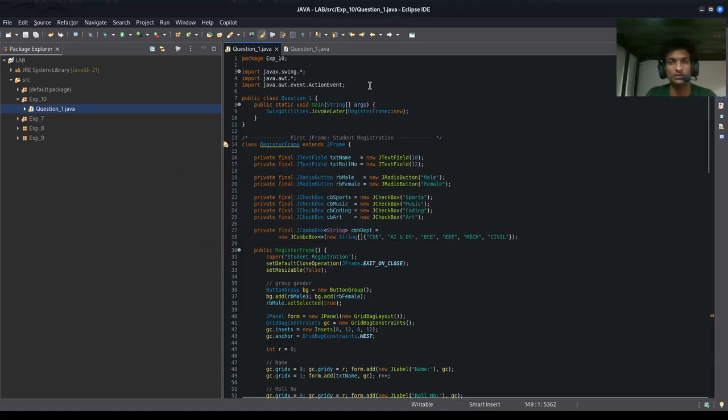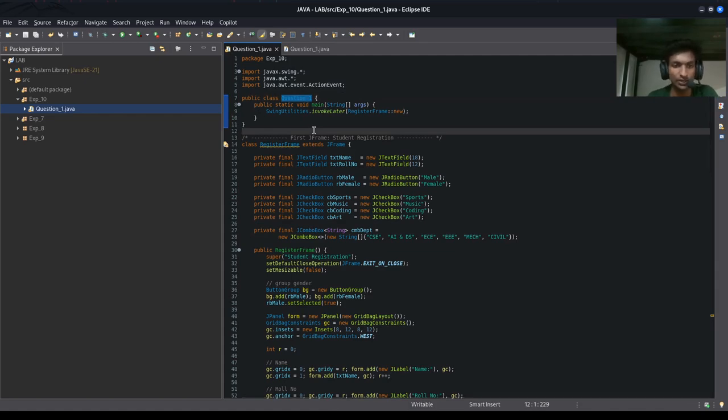This is the code. We will be importing all the packages: import javax.swing, all the packages, and import java.awt. This is our main class. The main schedules the UI creation on the event dispatch thread with SwingUtilities.invokeLater. And this is the first window, the register frame.